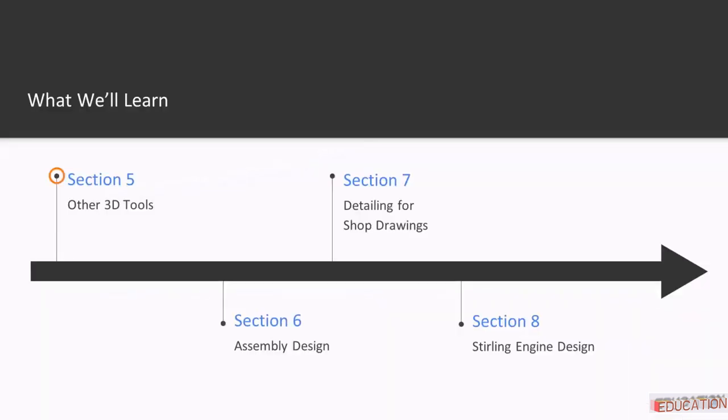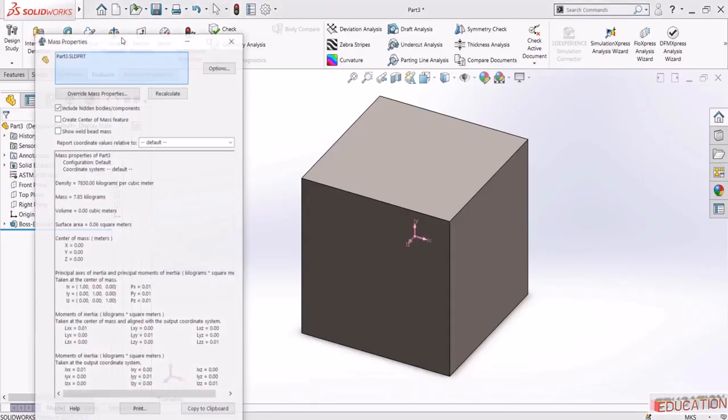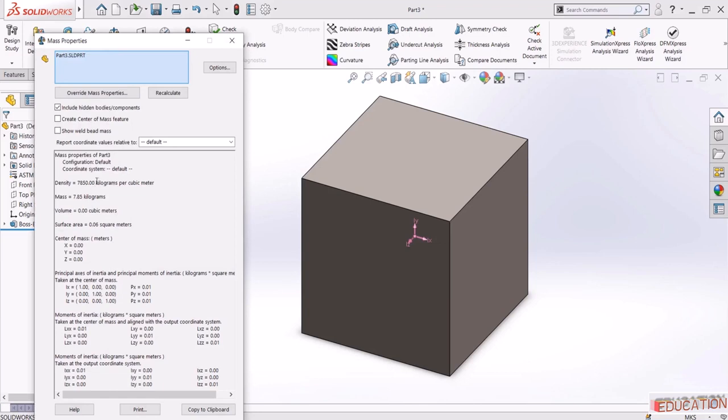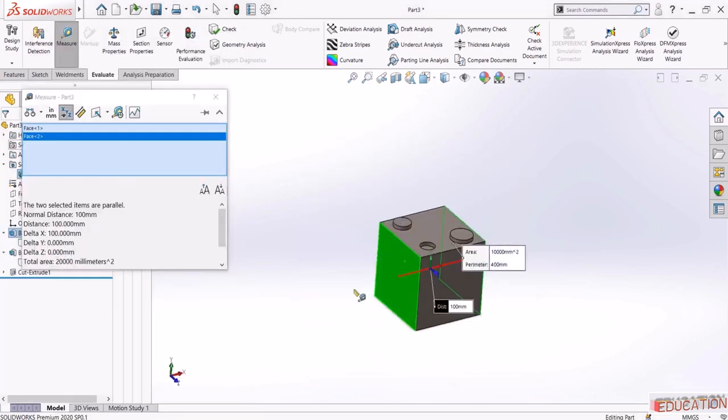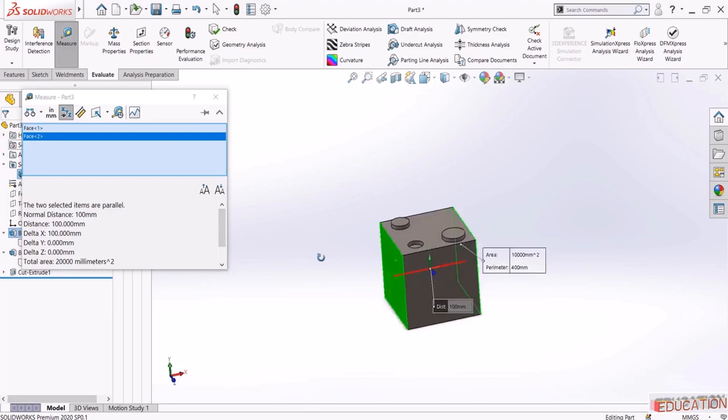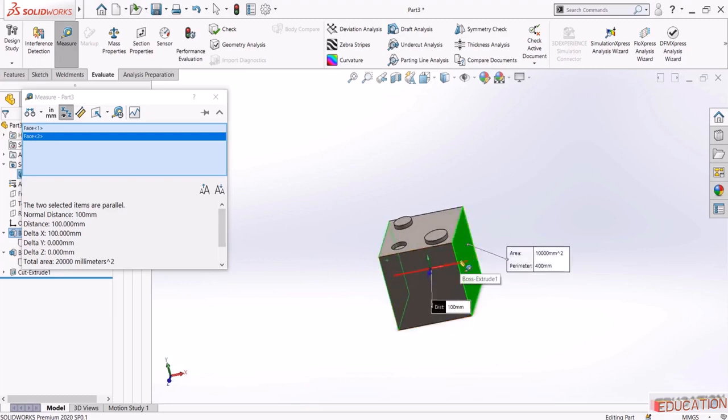Then we will move to section 5, which is other 3D tools. Here we will learn how to assign a material to the 3D models we created. We will learn how to measure the mass. We will learn how to measure distances, diameters, and lengths in 3D.